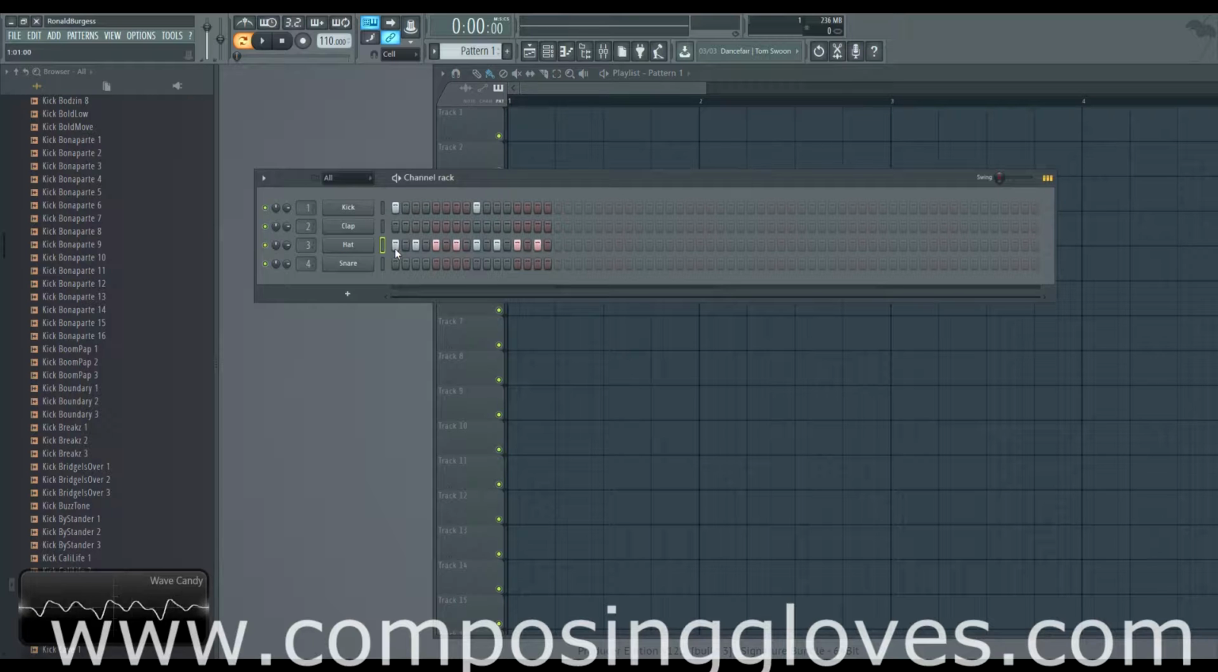So we're going to get rid of the ones where our kick is, so that our kick will come through. That has nothing to do with rhythm. I just don't want it where that is.